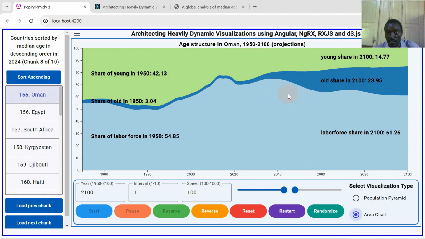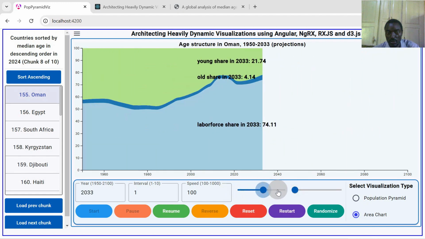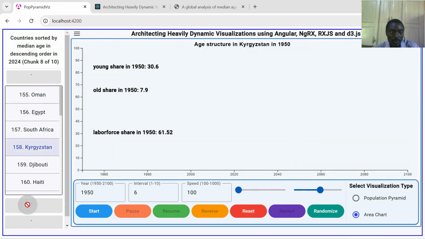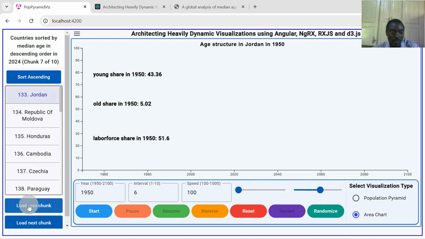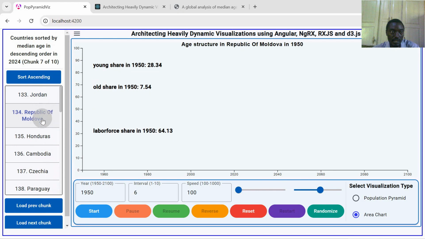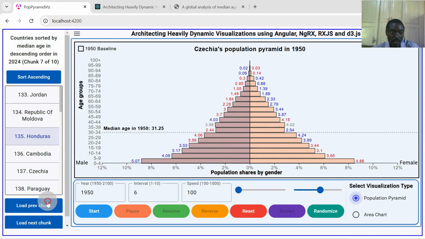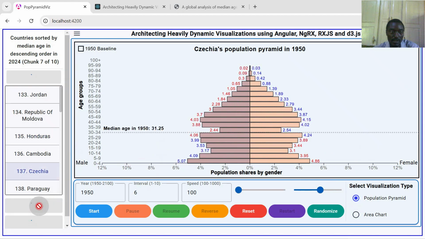This is how the age structure in the country will be over the years, and we can also use these buttons to navigate between the different years. We can also load the previous chunks, and when we load the previous chunks, we are showing the first country in the chunk by default. So we can go back to the population pyramid and load the previous chunks.